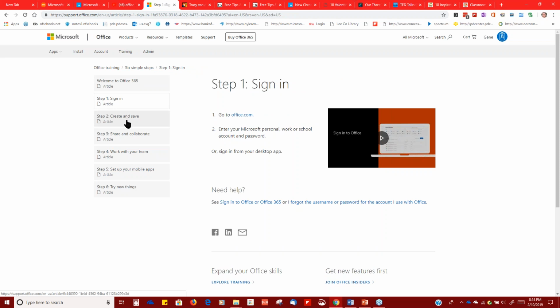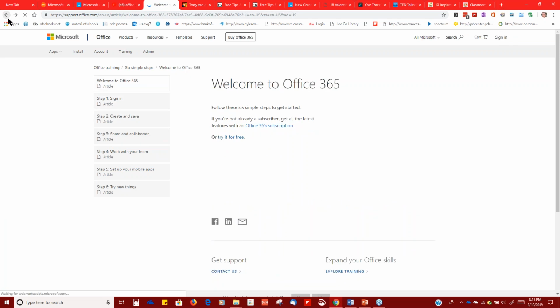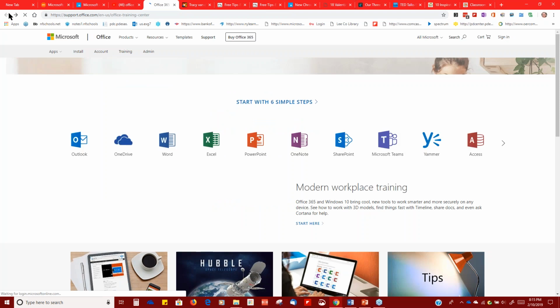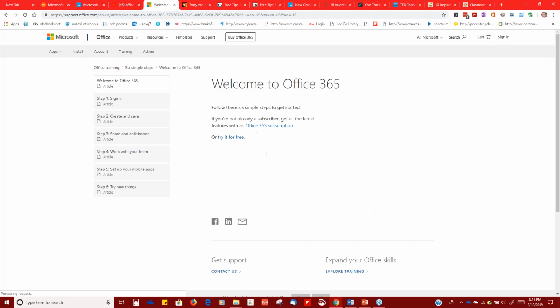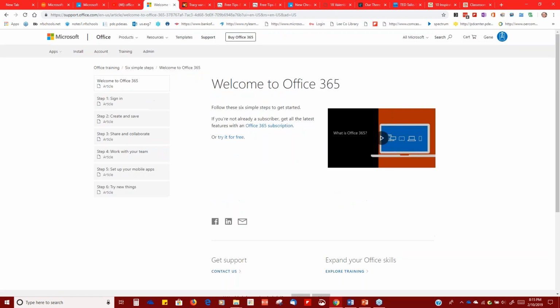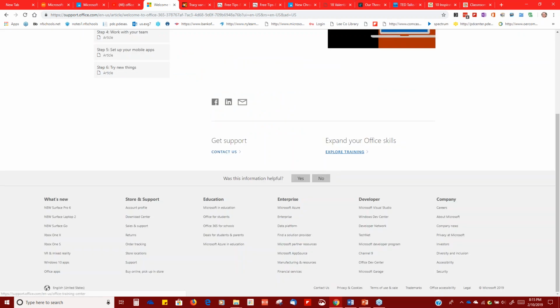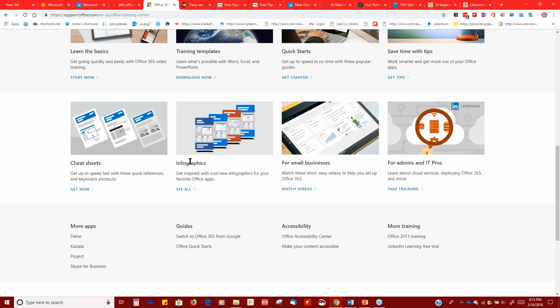I mean, yeah, hopefully we can do that now. Hopefully, but create and save, and it'll show how we can create and save a document. Little things like that. And then let's see if I can get back to where I was. Okay. In here, let me go here if I could. You can find a lot of great ideas. And down at the bottom, it says expand your Office skills, explore training. And if you click on this, it shows you all kinds of things that you can do.